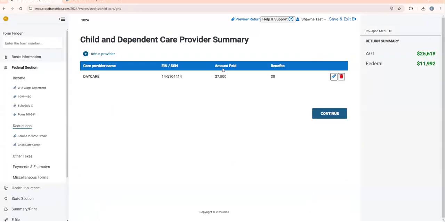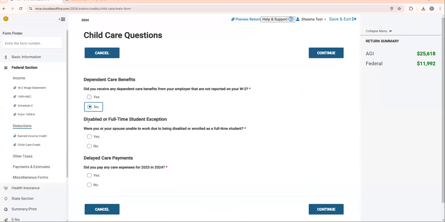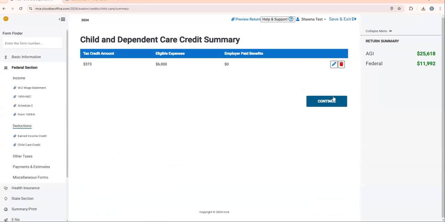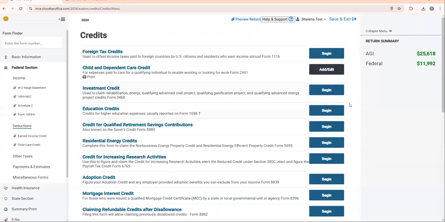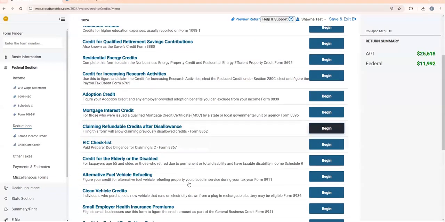So the dependent credit has been added. It doesn't seem any benefits were paid for it, but we added it just to see. Did you receive any benefit credits, or your spouse? No. Did you pay any? No. And there we go. Eligible expenses, tax credit amount. We got a benefit tax credit of $373. So now, if we don't have anything else, we can go on to the next step.